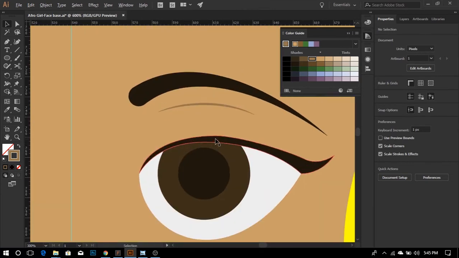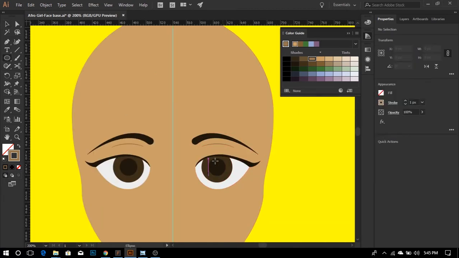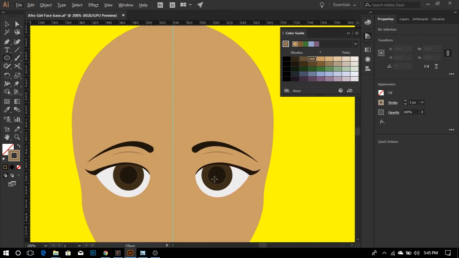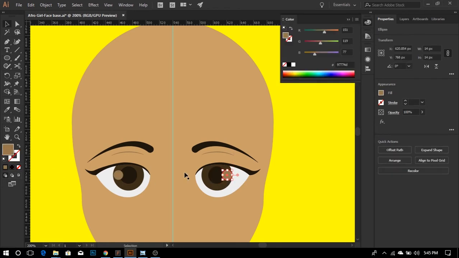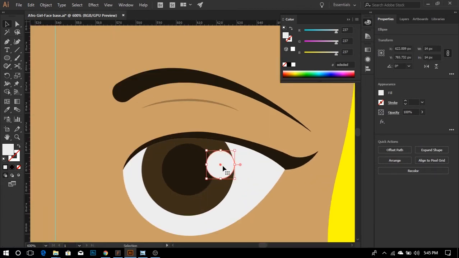Then for the eyes, I'm going to have to add highlights. It helps with the realism, just another little detail to make it stand out. So I'll take the ellipse tool again and draw, and I'll set it to the color of the eyeballs using the eyedropper tool and clicking. So we'll have that sheen right there. I'll just push it outwards a bit.